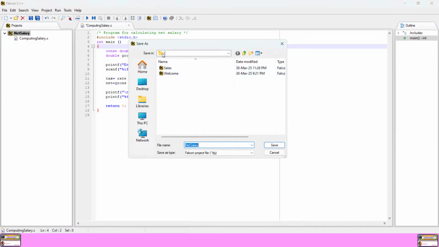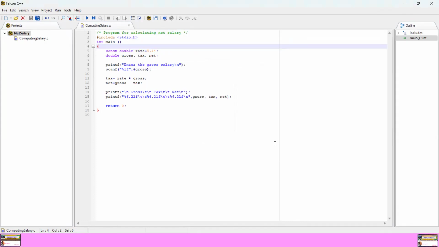So I want to keep my files in my default C folder, which I already selected at the beginning of this series of presentations when we are creating our file. And then you can just give it the same name or change the name, but it's advisable that you save it by the name of the project. So if the name of the project is net salary, save it as net salary. So you click on Save.